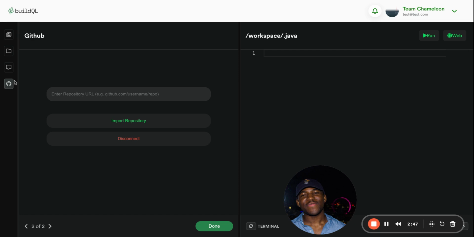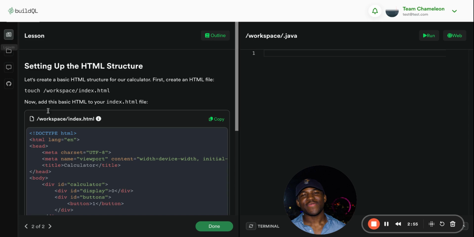Then obviously we have GitHub integration as well, so you can import whatever repository you have in your GitHub. So let's go back to the lesson.